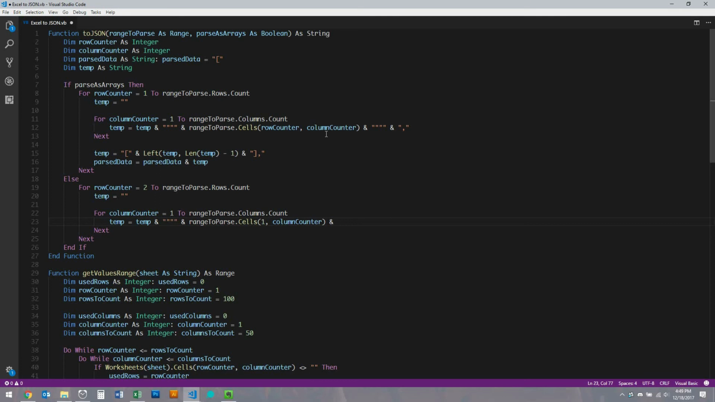and then another quotation mark and a colon and another quotation mark and range to parse. Now we're actually placing in the property's value here. Dot cells, row counter, column counter, and another quotation mark, and finally a comma. And that's it for this loop.